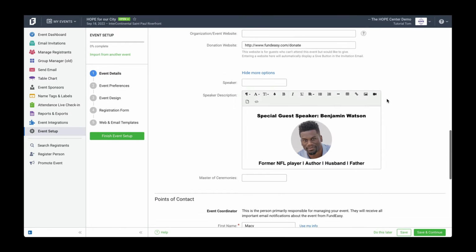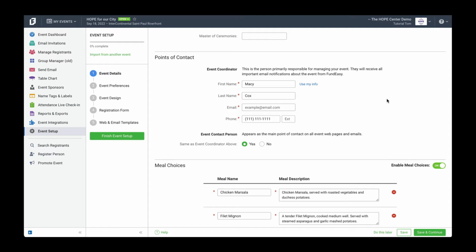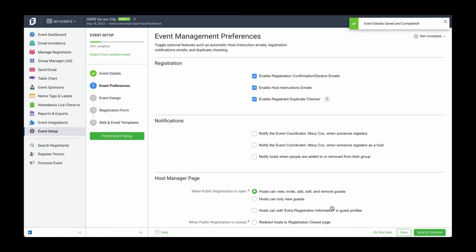Enter the contact information for the person or people responsible for managing the event and for communicating with guests. And be sure to enable meal choices here if you'd like them to show on your registration form as guests register. When you're done, click Save to come back later, or Save and Continue to mark this step as complete and move on to the next one.